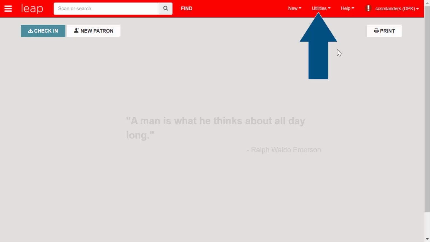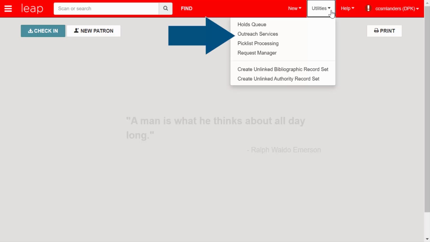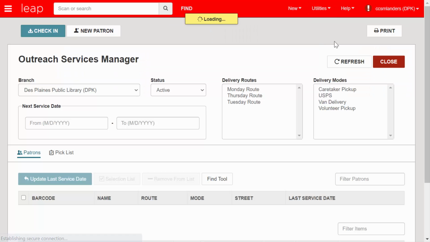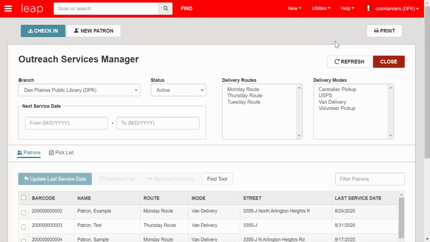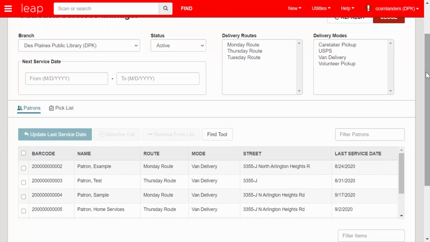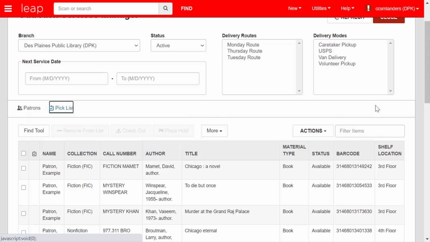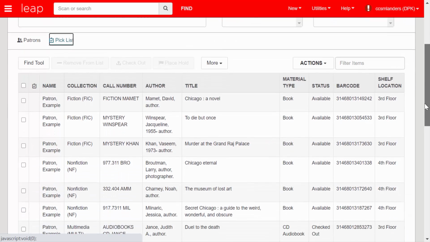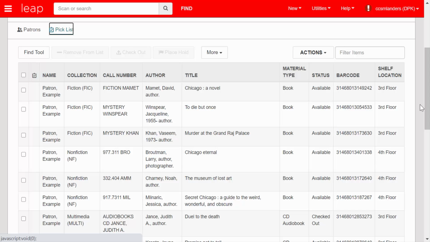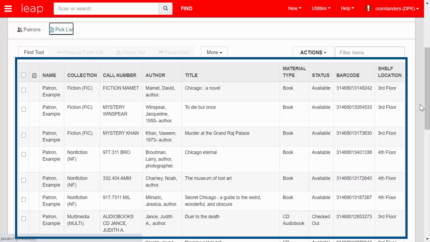In Leap, click on Utilities and then Outreach Services. The Outreach Services Manager will open and you'll see a list of your Outreach patrons. Clicking on the Pick List tab will list pick list items for all patrons. In our last video, we reviewed how to use the auto-generated Outreach Services selection list to add titles to the pick list. This pick list is currently populated with items from the Outreach Services selection list.